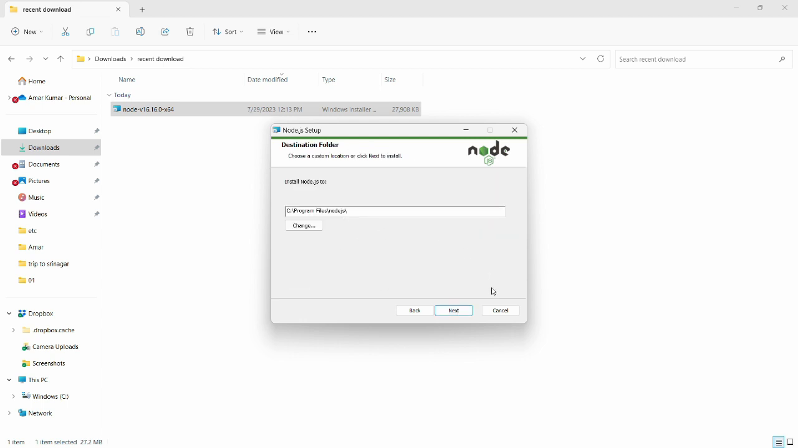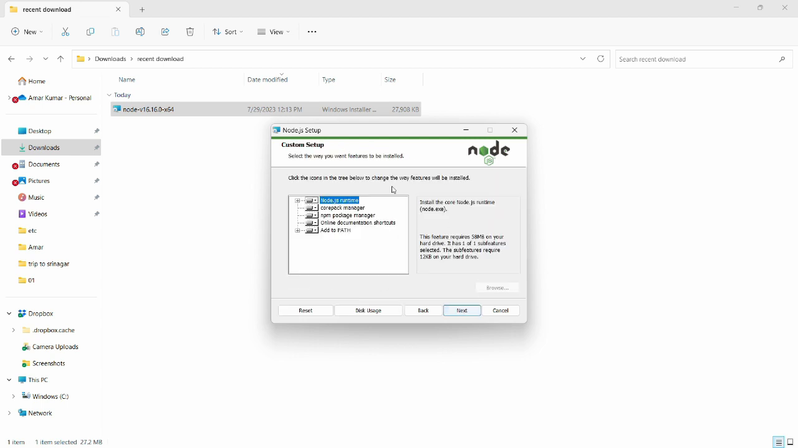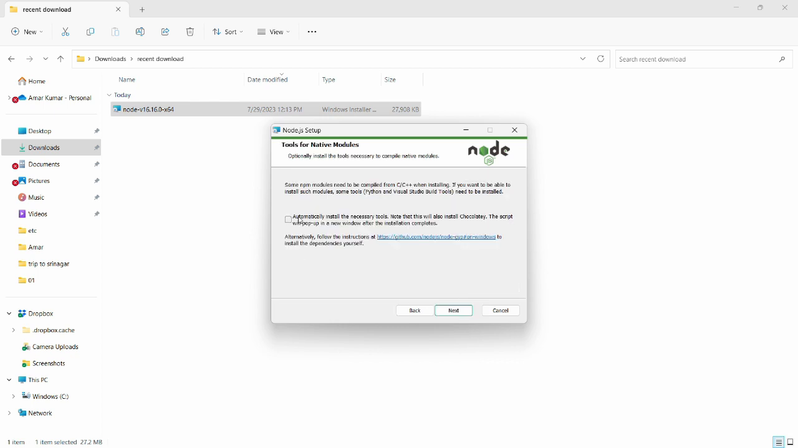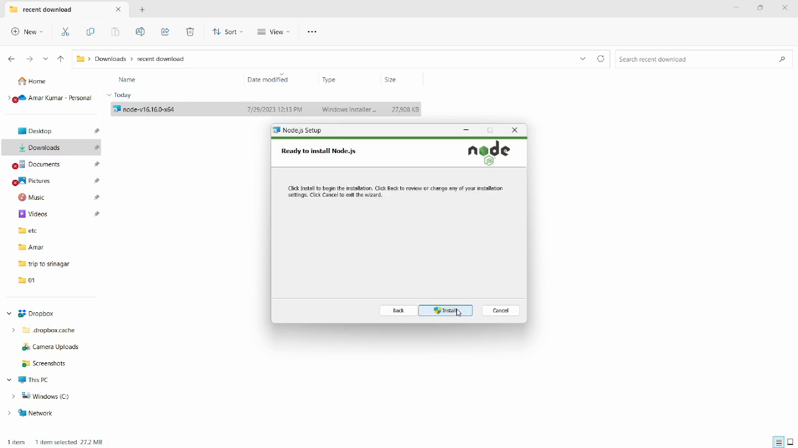I'll keep the default folder structure and click on next. Here also I'll keep the custom setup as default and proceed. And here I'm not checking this checkbox to not install the necessary tools automatically, and I'll click next here. And the final button is install button. We'll click on that. It will initiate the installation, but before that it will ask you that, do you want to allow this app to make change in your device? We'll say yes and proceed.